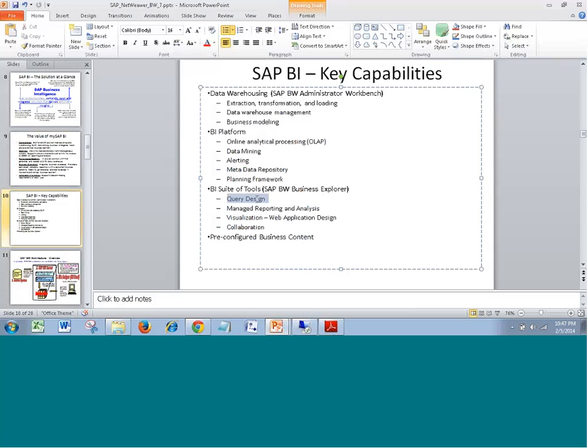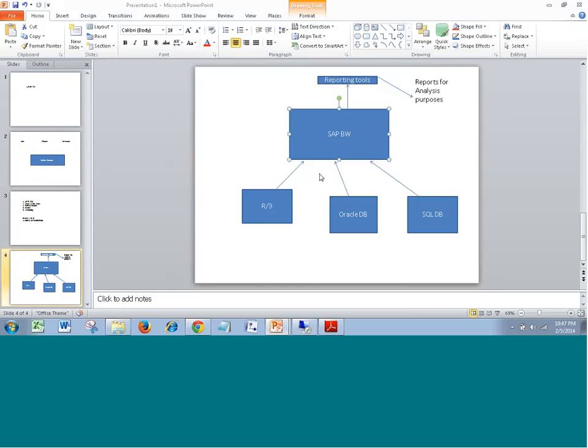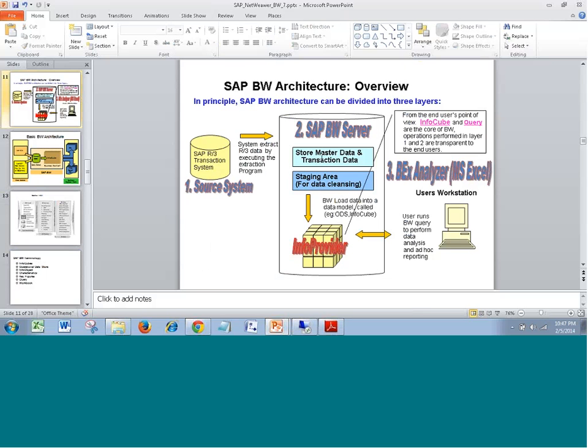Suite of tools: Query Designer, managed reporting and analysis, visualization using Web Application Designer, collaboration. Pre-configured business content: I told you, SAP delivers business content, the standard delivered content. So we just have to enable the content and start using it, customizing it as and when we need it based on the customer requirement. And these are the query tools that SAP has provided: Query Designer, BEx Analyzer, Web Application Designer. Using these tools, you can build reports and analyze the data, historical data.